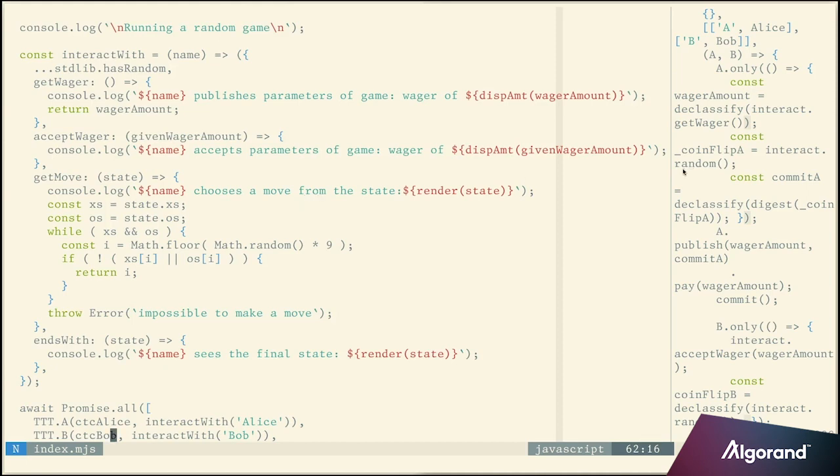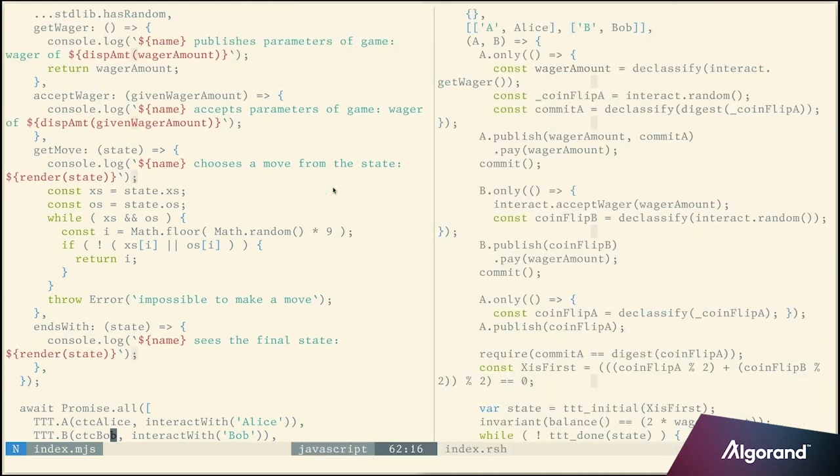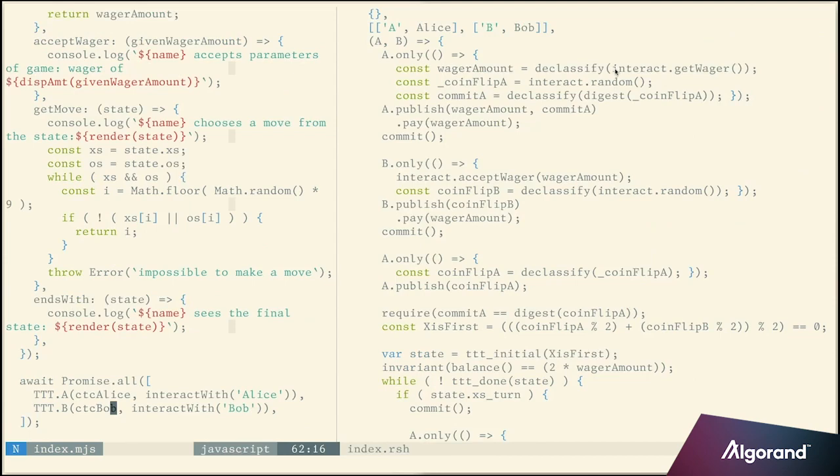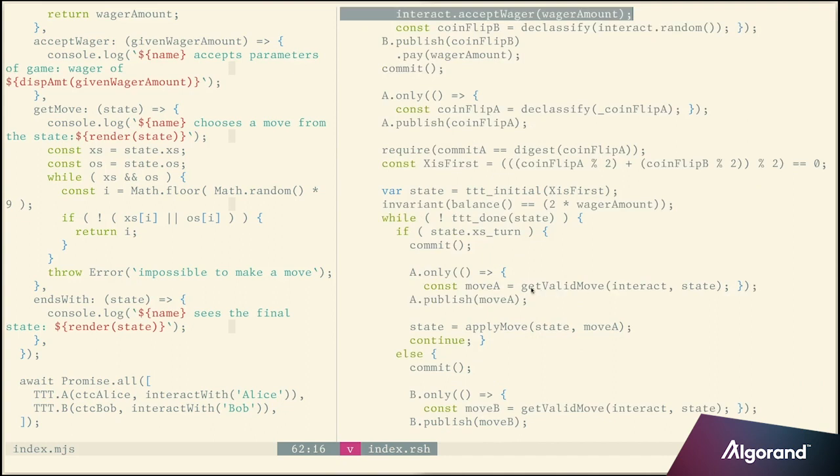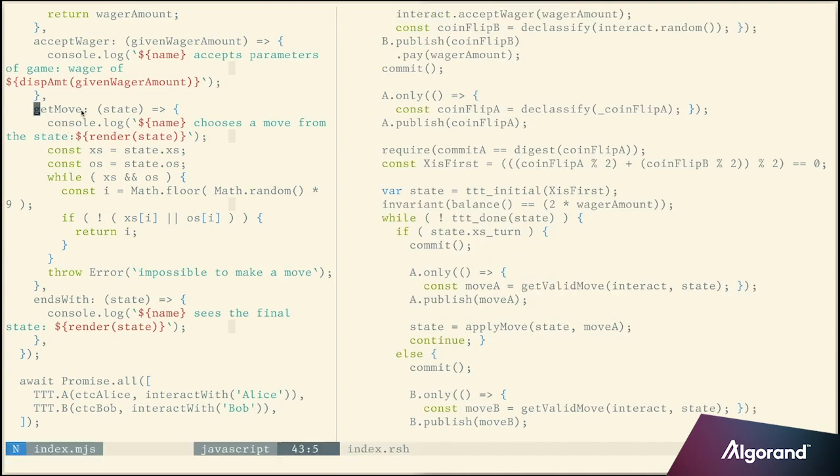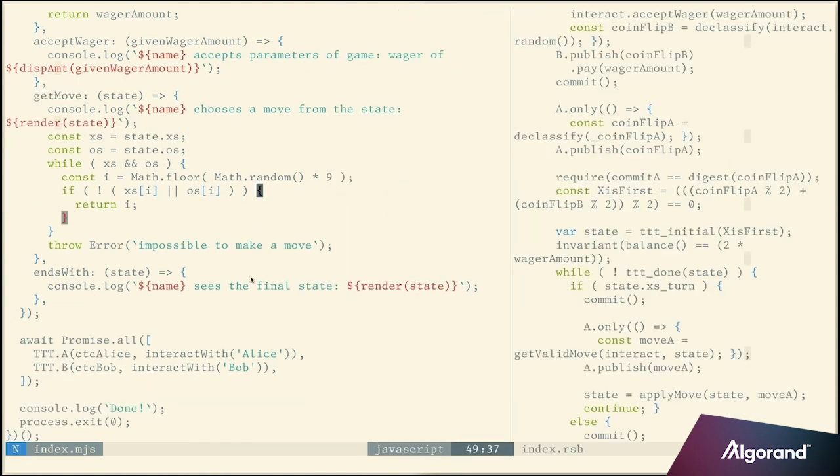So when the Reach program says, I want to go figure out what the wager should be, or I want to go figure out what move I should make, what that's doing is it's going to call this function over here in the JavaScript code. And so this right here is a completely normal JavaScript program. It's just a short 67-line JavaScript program that really treats the blockchain as being non-existent.